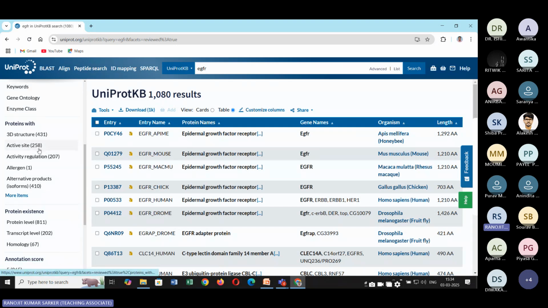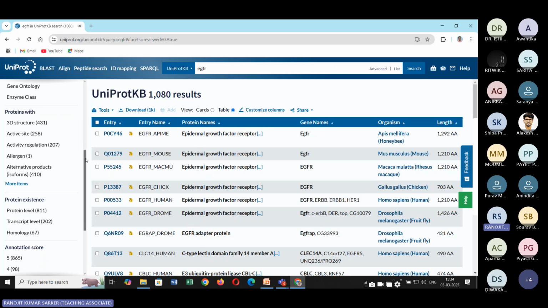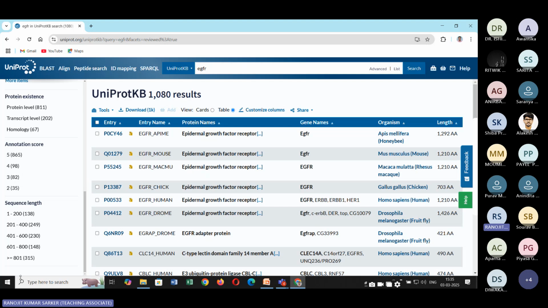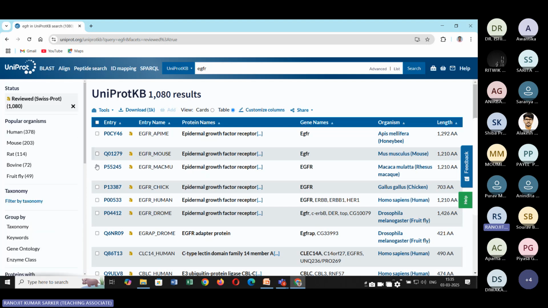So active sites, now you come to this point, active sites. You know that 5,000 plus active sites are there. And now the reviewed ones are only 258. Okay, so it's a huge reduction, right? So that means these 258 active sites are there in the databases that are reviewed and reliable structures you can rely on. Okay, so these are some other statistics you can go through before you go through a particular entry.